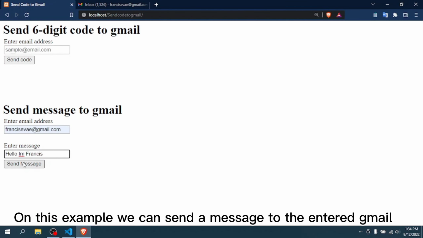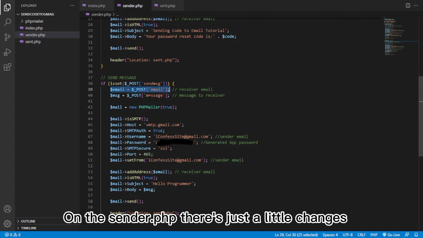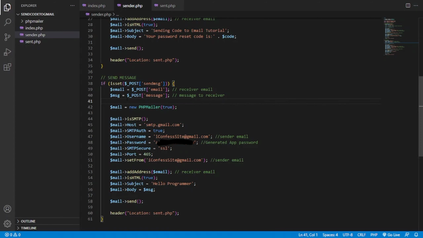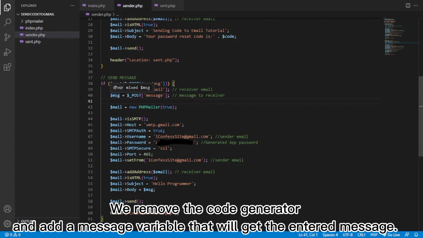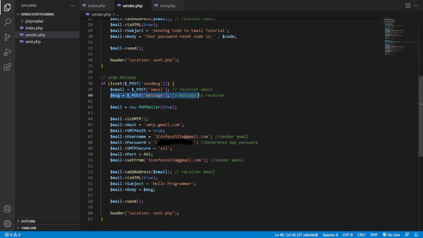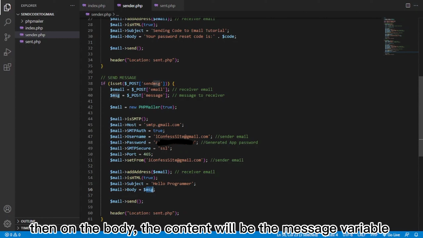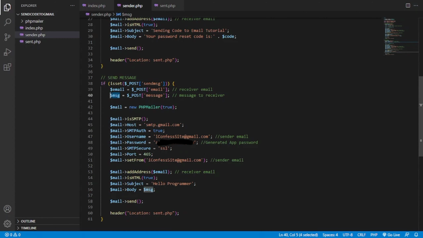On this example, we can send a message to the entered Gmail. On the sender.php, there's just a little changes. We remove the code generator and add a message variable that will get the entered message. Then on the body, the content will be the message variable.